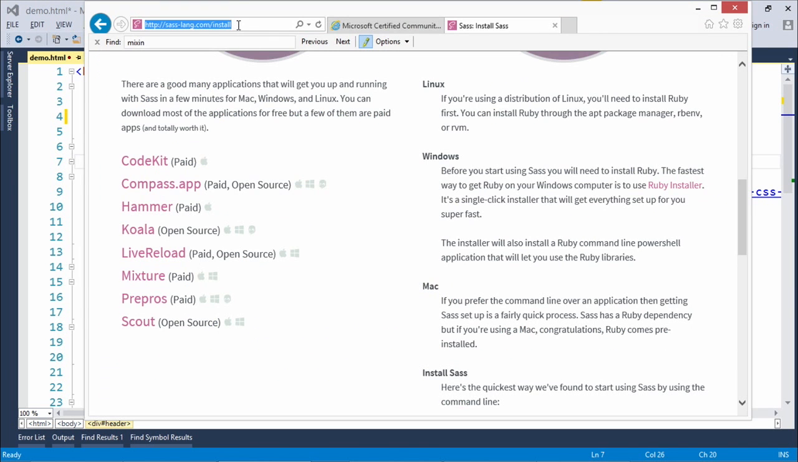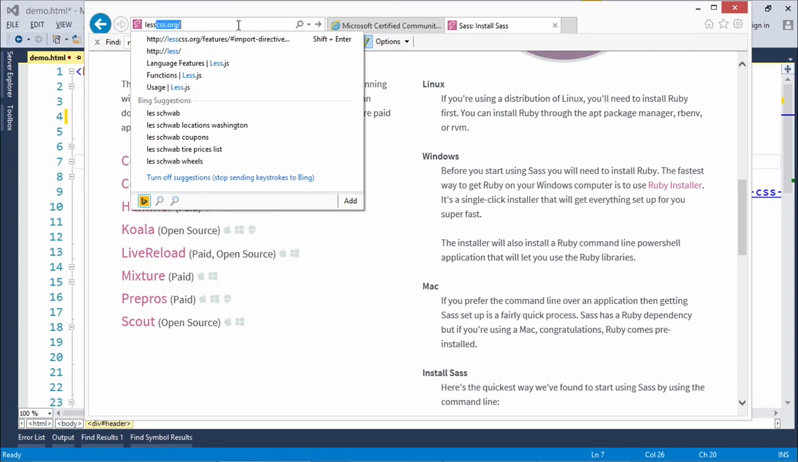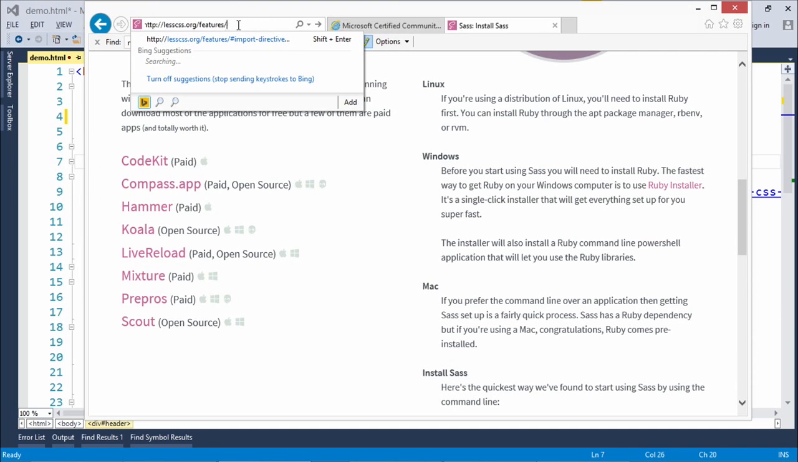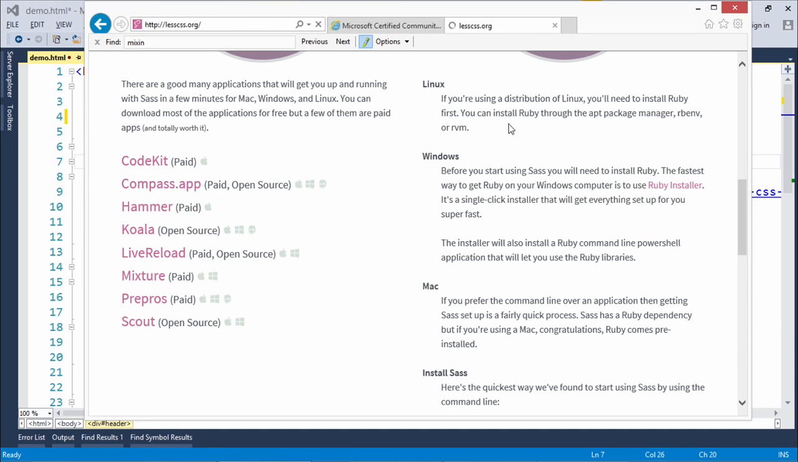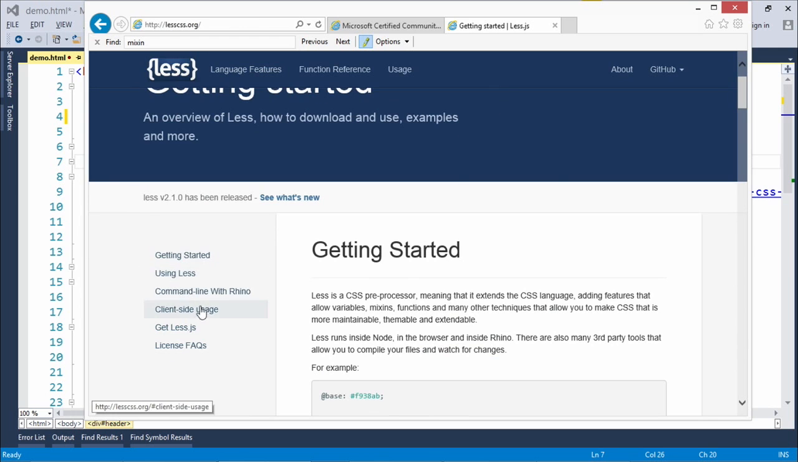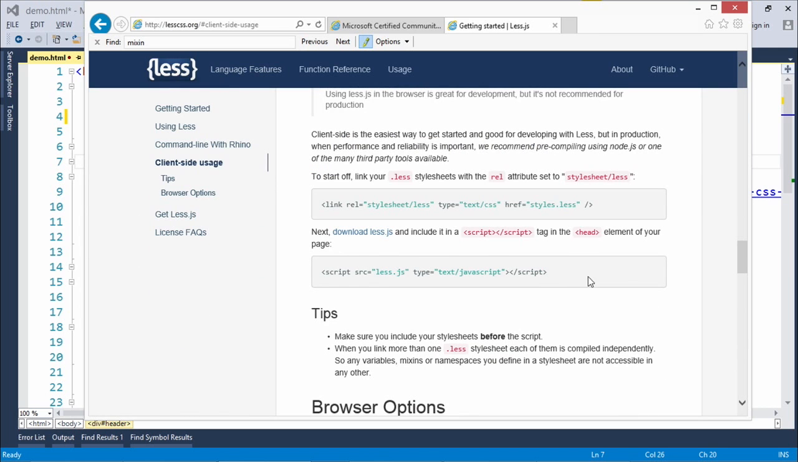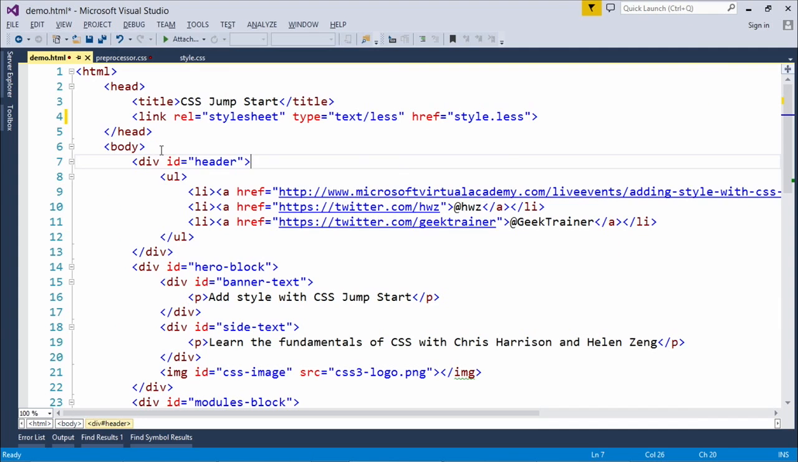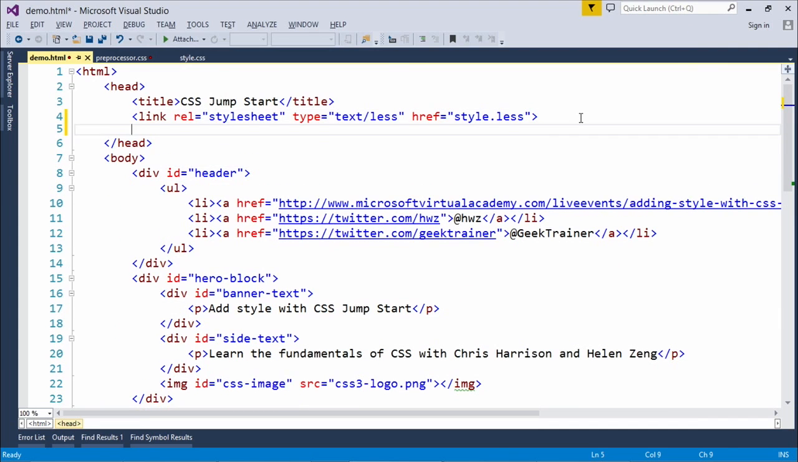If you go to their site, less.org. It's loading. And you can actually see they have this client-side usage. There's this less.js that you can download, and you basically just include that as a file like this, assuming I had it in here, of course. Right. So you would download that or pull it maybe from a CDN.